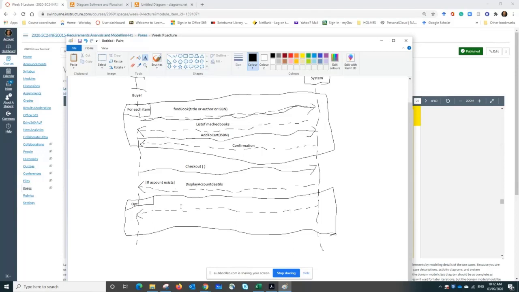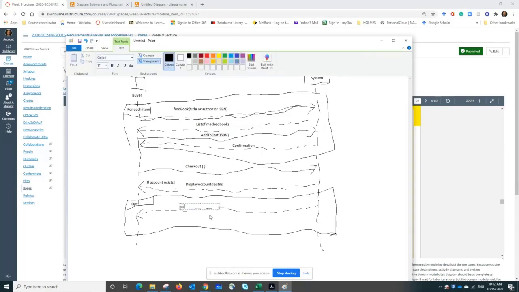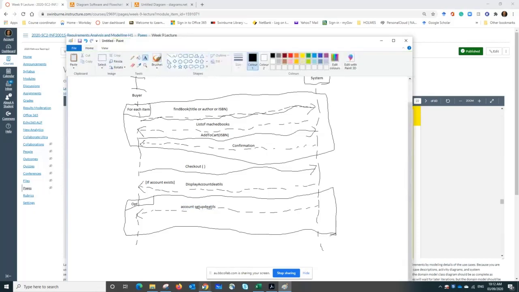Okay, I can say account setup details, and then the customer enters the information to the system, right? So, and then the information goes back.